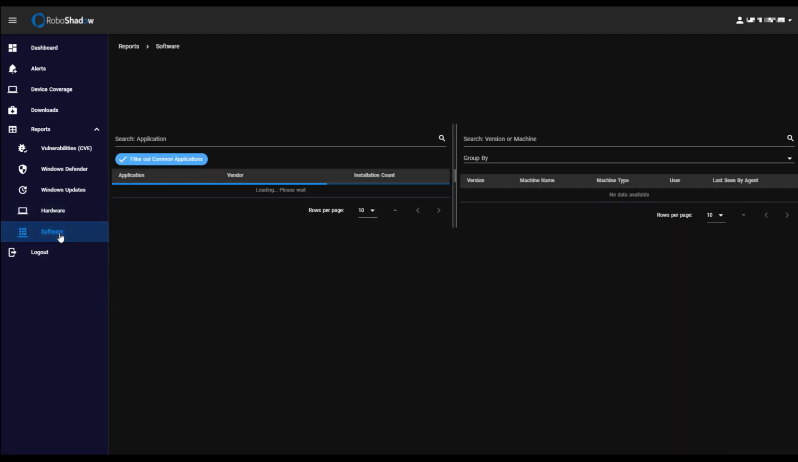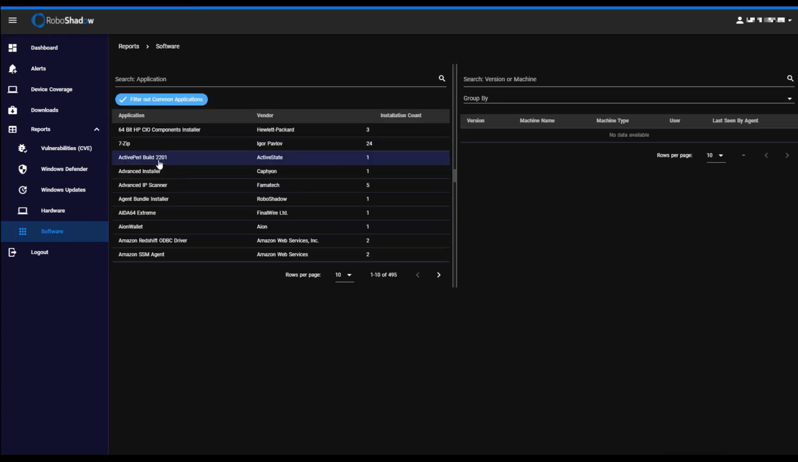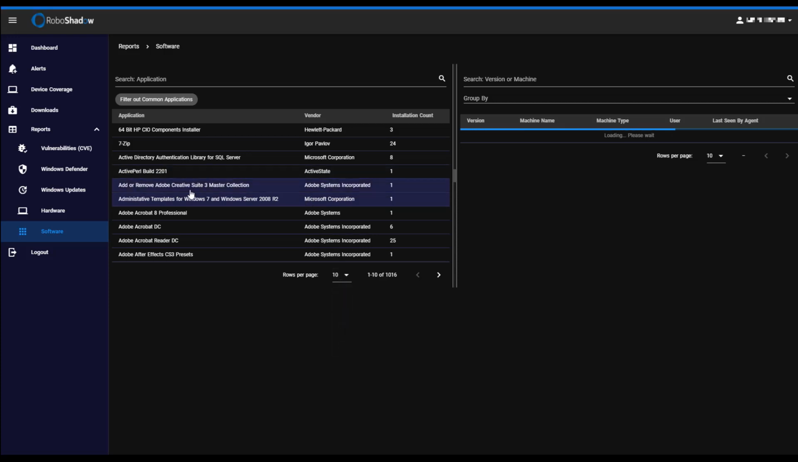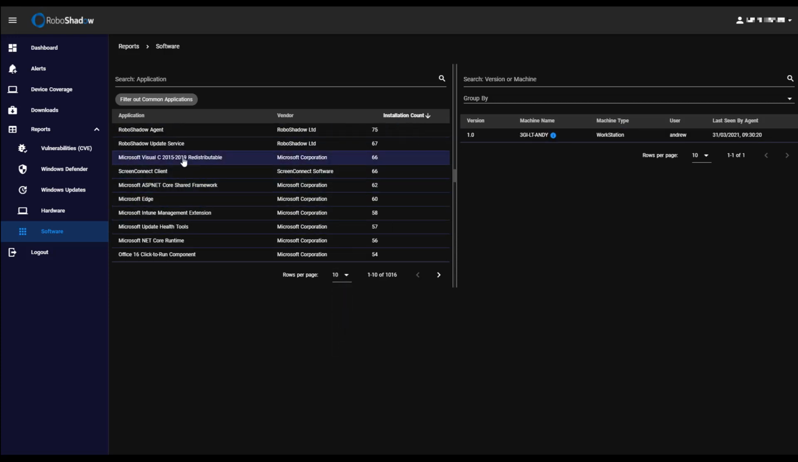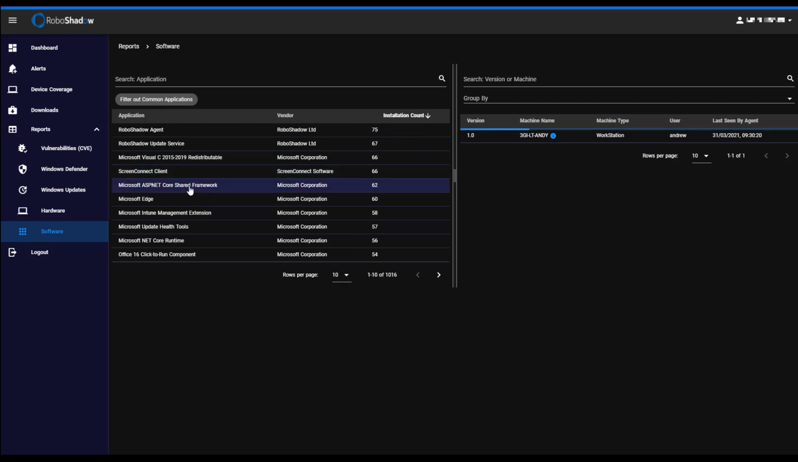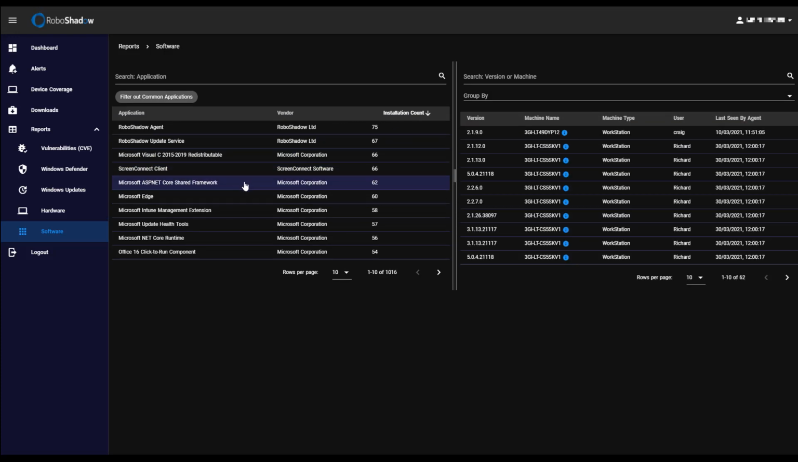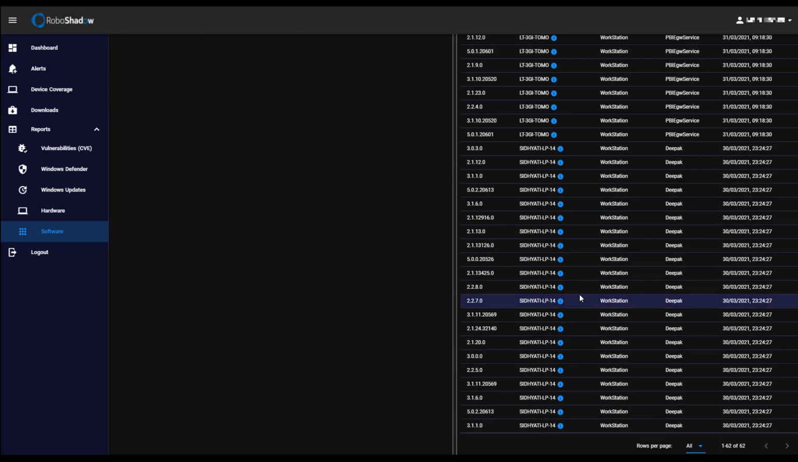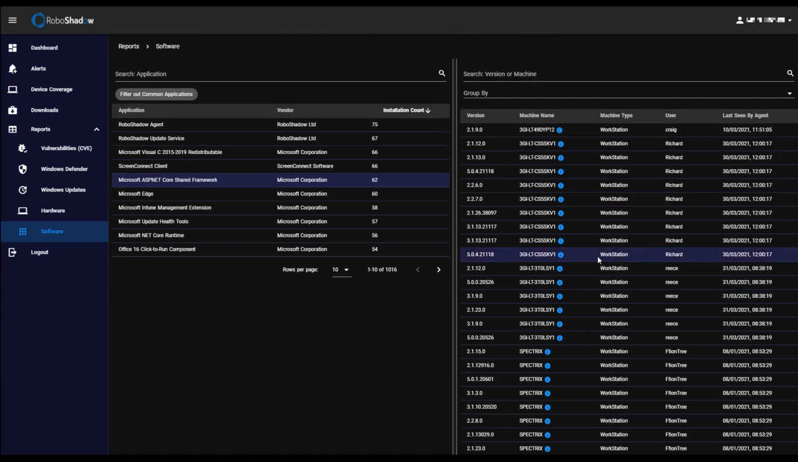Pretty much the same for the software report as well, where you can filter out the common applications, which I believe is Adobe and Microsoft, just being able to search through and understand. So I'll just filter by installation count here, and we see what versions of Microsoft ASP.NET Core we've got, the different versions, and what machines have got them out there. So just generally being able to manage the versions of machines that you've got out there, again, just helps you to understand a bit better the types of vulnerable apps that could be out there as well, effectively.